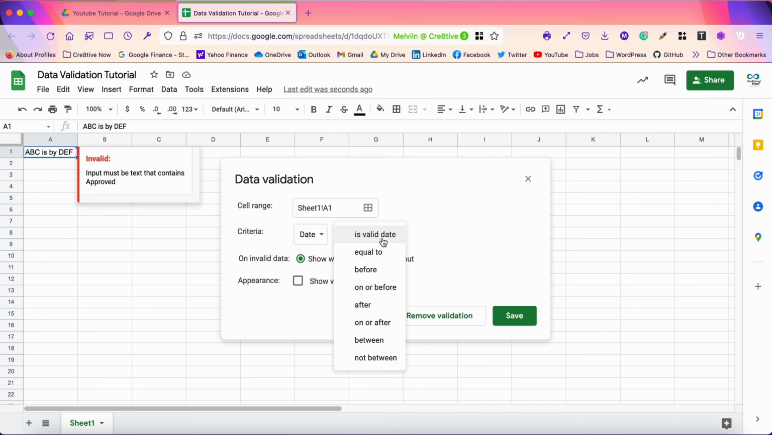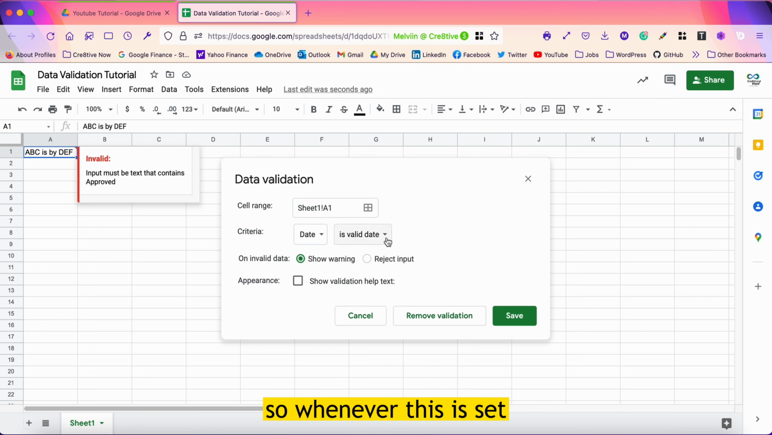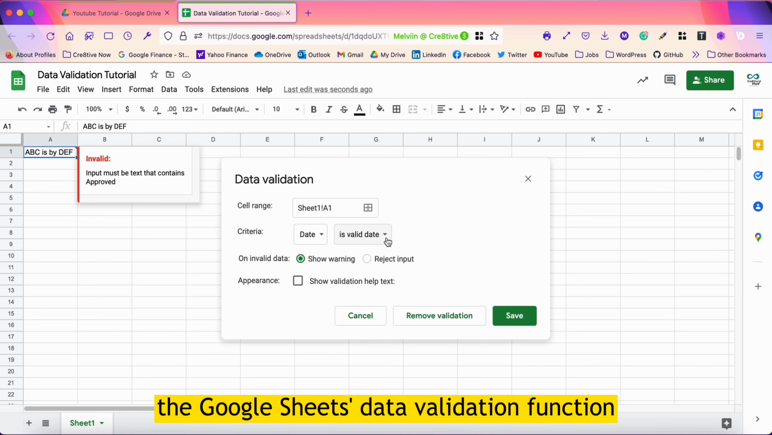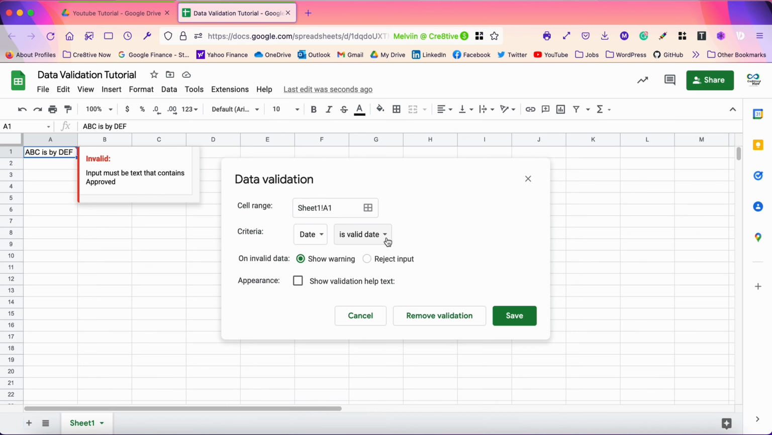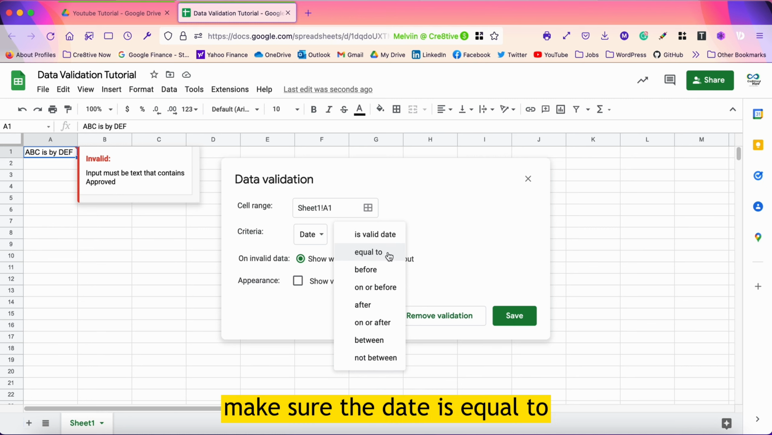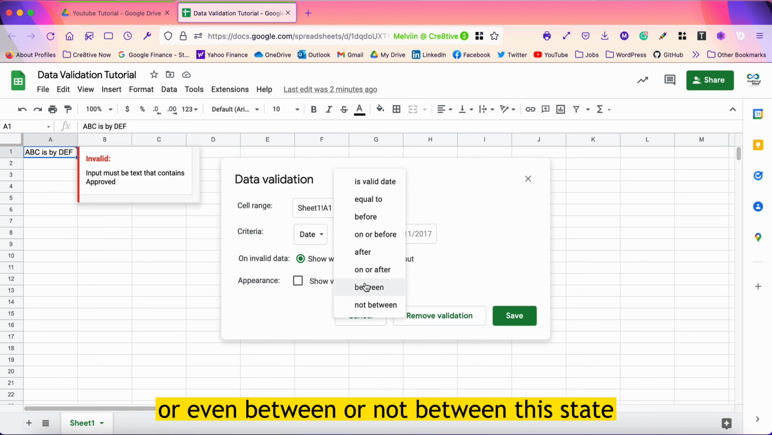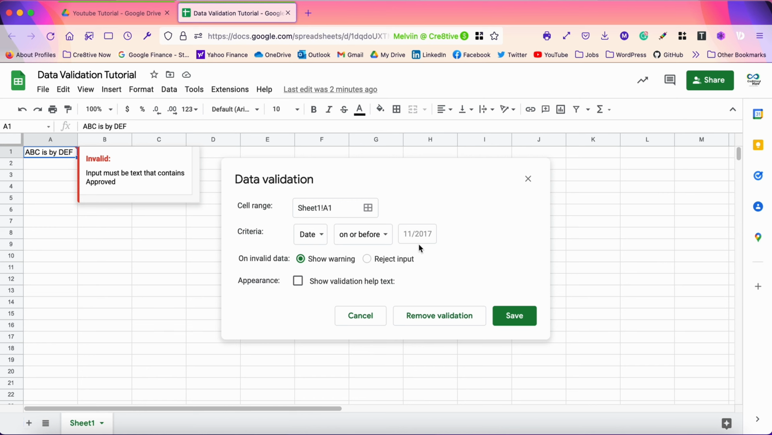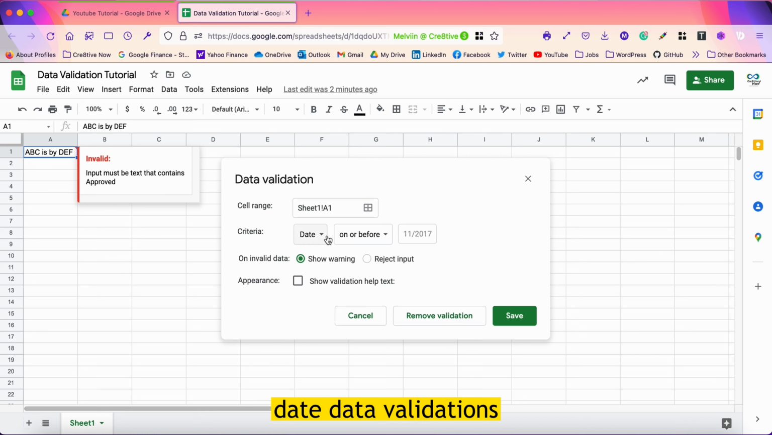So for the date validation, you can have different kinds of settings. For example, it's a valid date. Whenever this is set, the Google Sheets data validation function will make sure that the user inputs a correct date format into the cell. And you can set different kinds of rules, like making sure the date is equal to a certain day, or is before or after, or even between or not between these dates. So these are the different settings for date data validations.